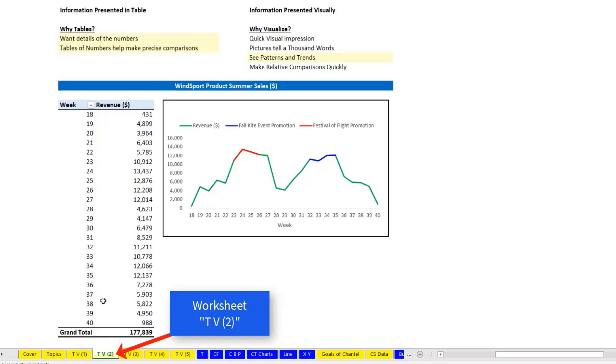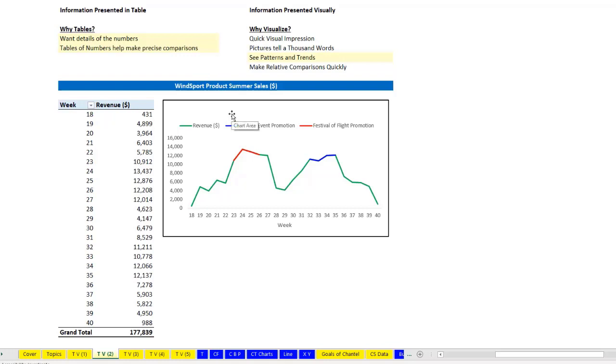Here's a table with all the detail, but it's hard to see the pattern or trend. Here's the perfect visualization for pattern and trends over time, the line chart. We can clearly see up, up, and we even have a little legend that reminds us the two high points correspond to these two promotion efforts.